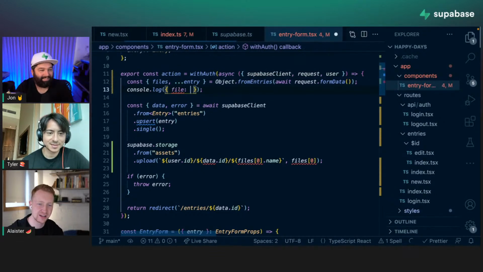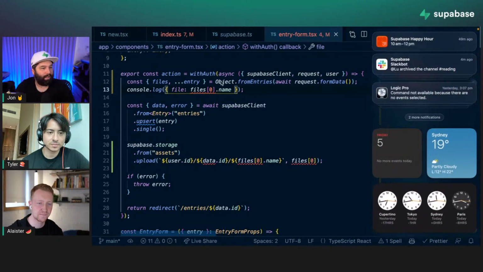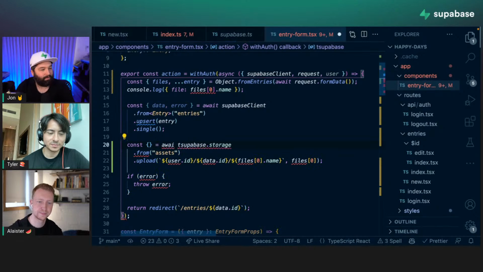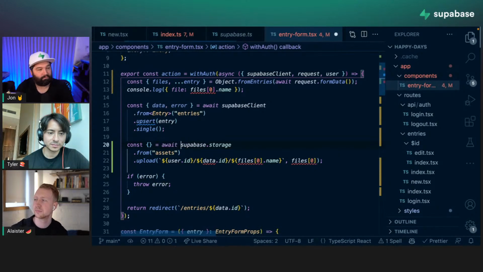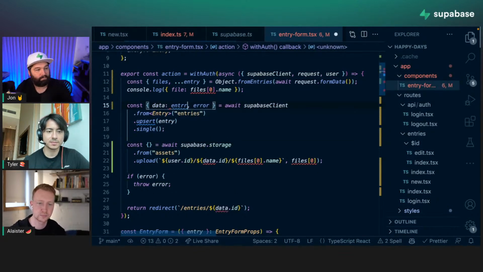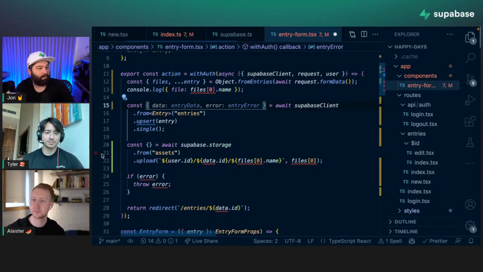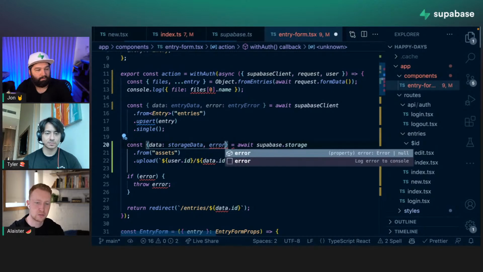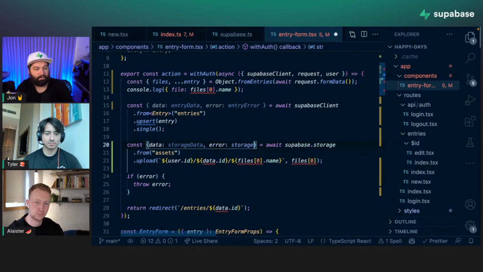Can we await it though? How about we just do something like this as well and try and pull out that specific file. And then we probably do await this one. And so then this one could be entry data and entry error. And this one can be our storage data and our storage error.